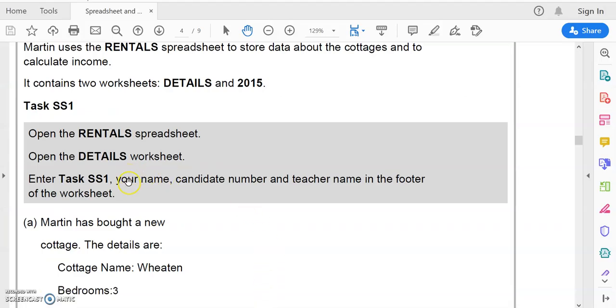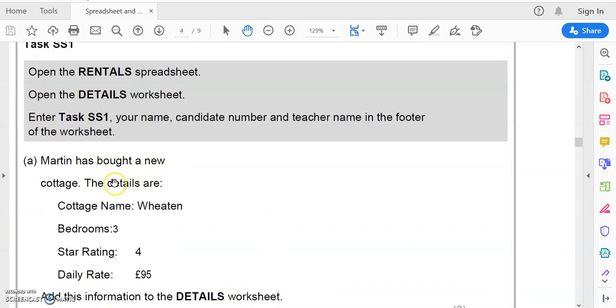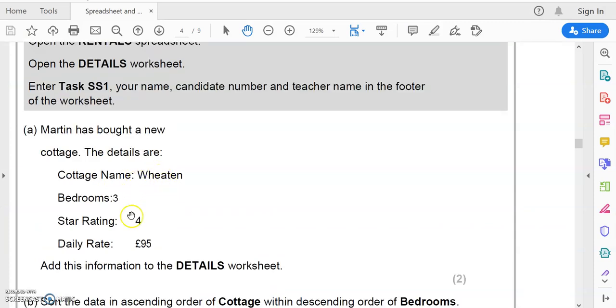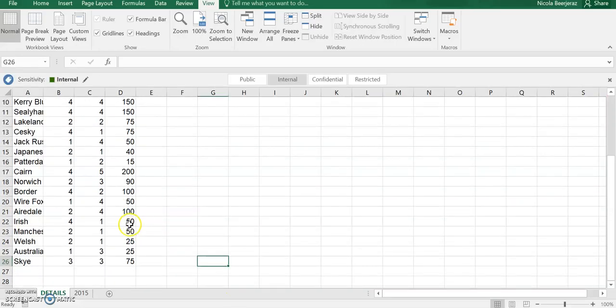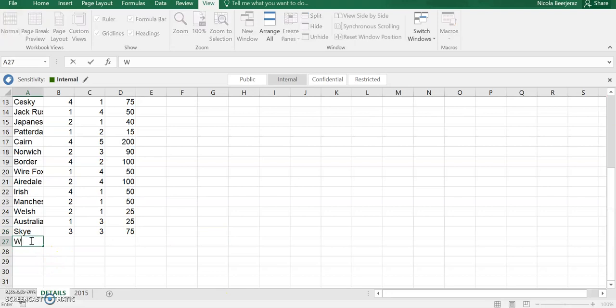So the first question is, Martin has bought a new cottage and these are the details. So here we go, add this information to the details worksheet. So the cottage name is Wheaton, so I'm just going to type that in at the bottom. And just remember to follow the formatting that follows there. So I'm using a capital letter. 3 bedrooms, just make sure I'm putting it under there correctly. 3 bedrooms, rating of 4, and it costs £95.